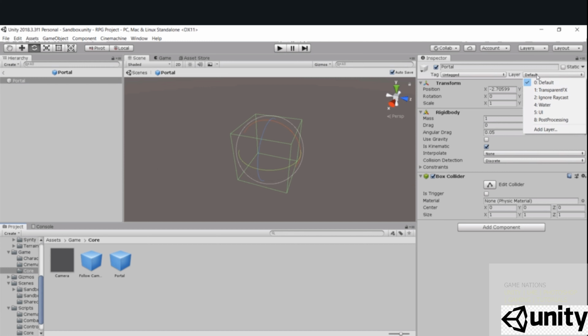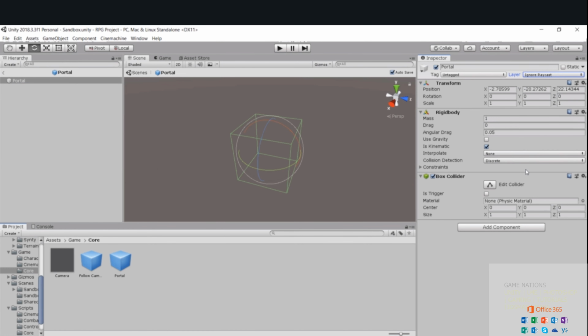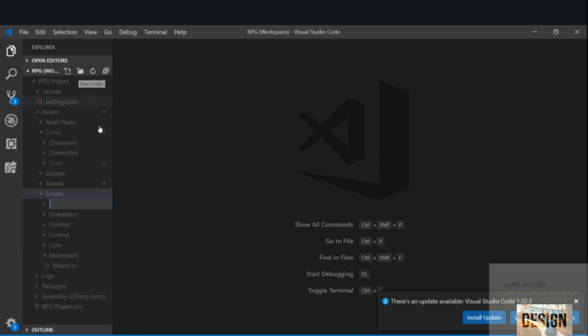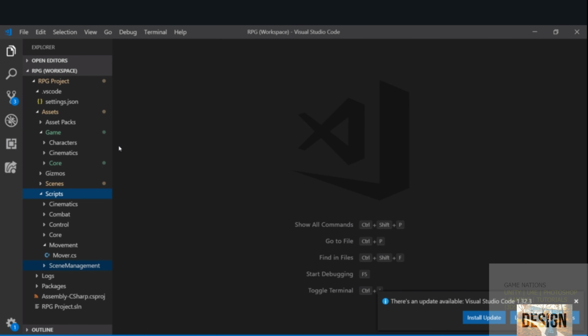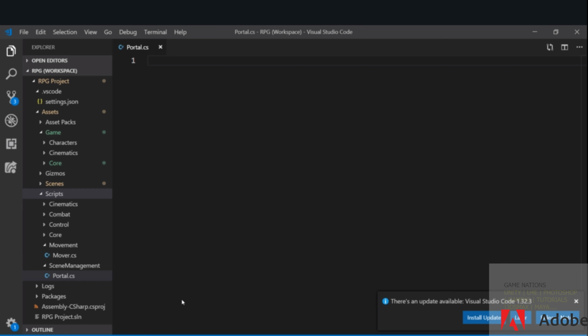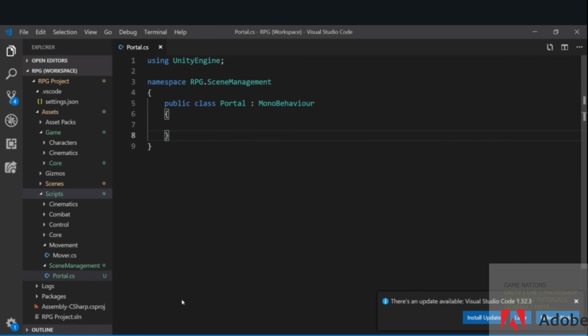Oh yes, one more thing we're going to want is to add the layer to be ignore raycasting on our portal prefab. And then we're going to want to add a script for us to call. So I'm going to create a new folder here called Scene Management. And in that, I'm going to create a new MonoBehaviour called Portal.cs. And I'm just going to skip over the bit where I write out the boilerplate code, which you know how to do by now. MonoBehaviour called Portal in the SceneManagement namespace, reflecting exactly how we've set up our scripts.